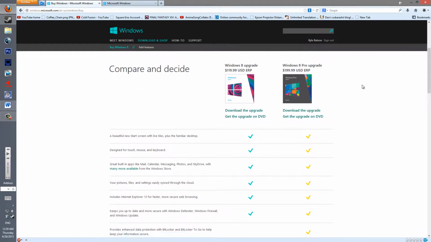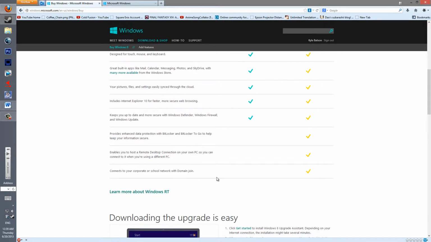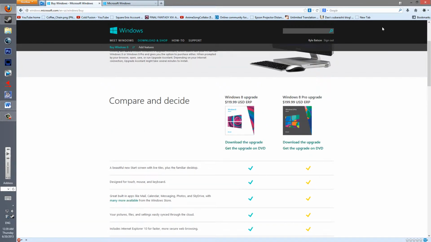There's the main differences. Really, mostly you would just want the Windows 8 upgrade. You wouldn't really need Windows 8 Pro unless you actually need to connect to a corporate or school network with domain join. I haven't tried that. I'm not sure how that works, but I imagine that remote desktop connection would be useful if you have a laptop and a desktop and you want to connect to it via remote desktop connection. But overall, that's the pricing.